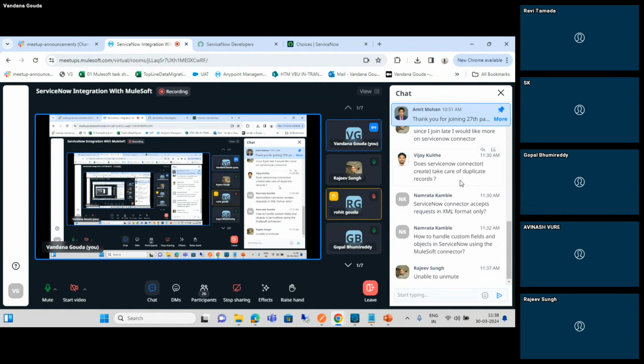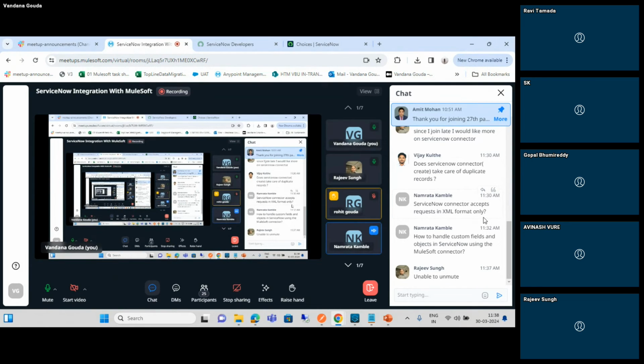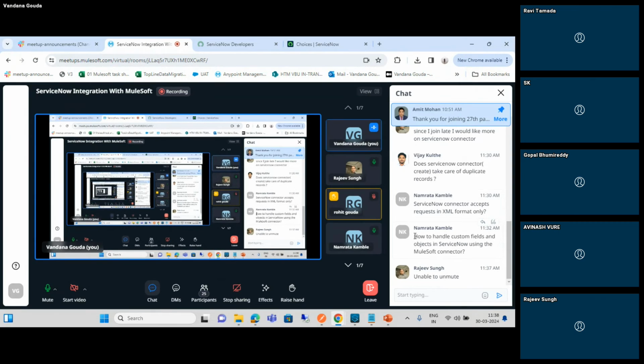No duplicate records. The ServiceNow connector won't create any duplicate records. Incident should be unique. The connector accepts request in XML format only. Yeah, it will accept XML format only. How to handle custom fields and objects in ServiceNow? The third one is answered. Anyone can answer how to handle custom fields and objects.